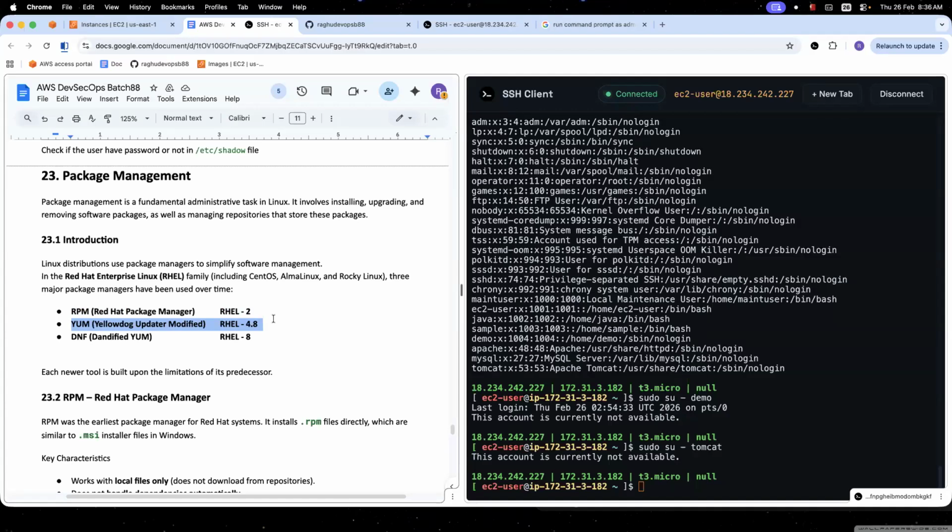That means you can have a centralized repository as a package repository. Now YUM can connect to that and download when you ask it to install, and it will clean up the download afterwards. So that is how YUM came into the picture. But in RHEL 8, they introduced the next version of YUM, called DNF. From RHEL 8, DNF is the default package manager, the next version of YUM. YUM stands for Yellowdog Updater Modified, but DNF is a better version.